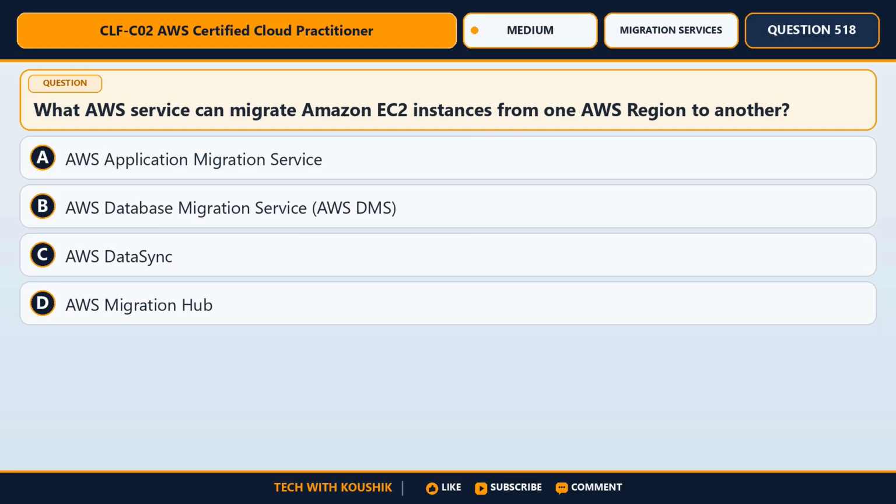Question number 518. What AWS service can migrate Amazon EC2 instances from one AWS region to another? Option A. AWS Application Migration Service. Option B. AWS Database Migration Service, AWS DMS. Option C. AWS DataSync. Option D. AWS Migration Hub.